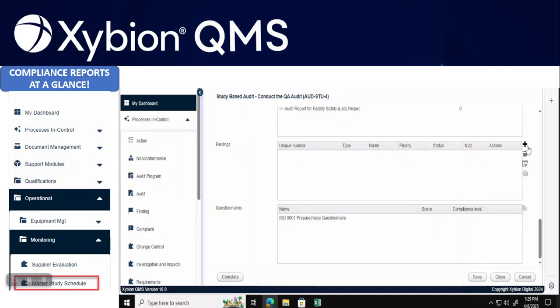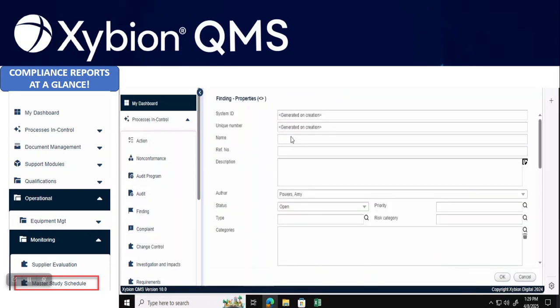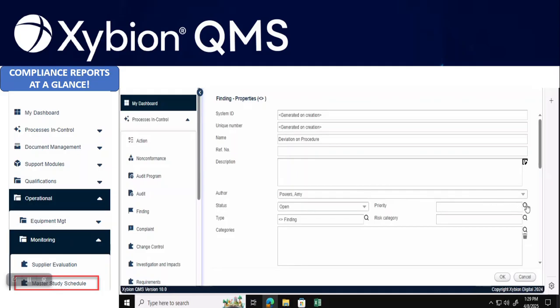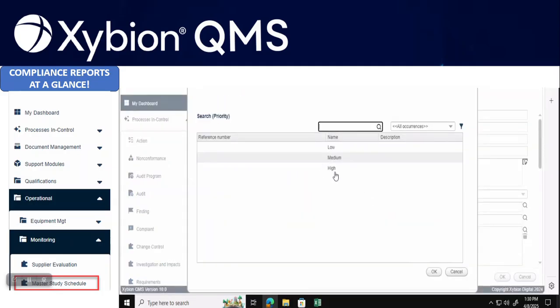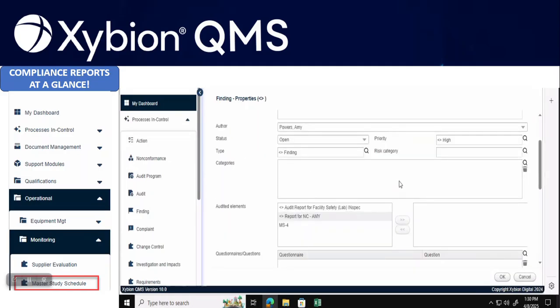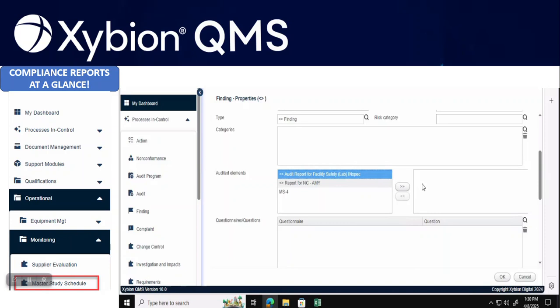And now we get down to the responsive part of the form where we're collecting our observations or findings. So I'm going to type in procedure, there we go. And then you can add your description, the types, priorities, and the risk categories are there for you to really classify and categorize your findings over your studies. So if you have a lot of findings, it helps to really break those up.